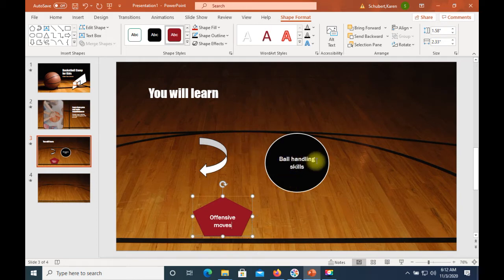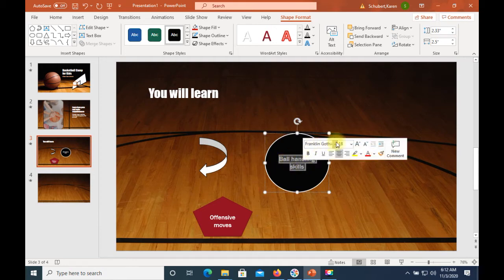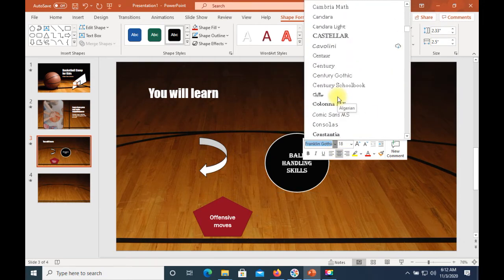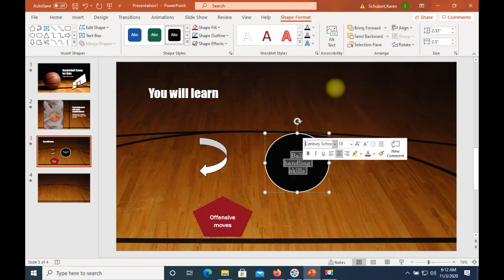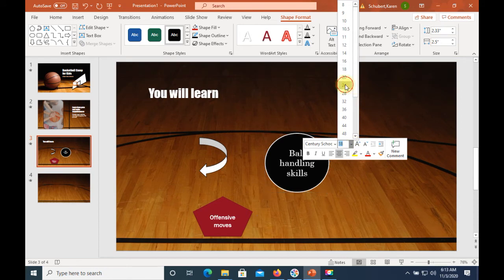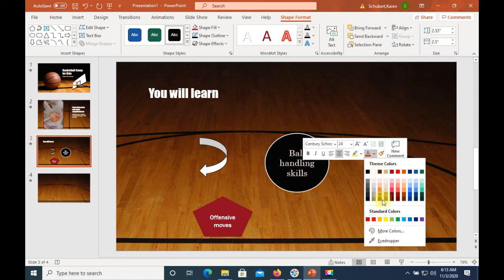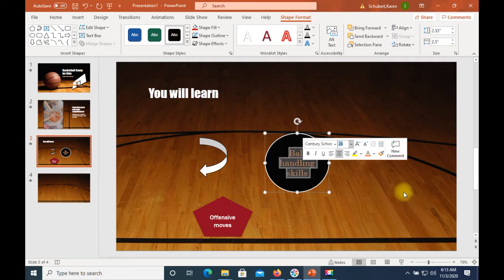Then we will now change the font type and the font color. Left click in front of ball handling skills and drag over it to select all text, and when the mini toolbar pops up, go to the font type and change it to Century Schoolbook. Then increase the font size to 24. Change the font color to orange. And make it bold.